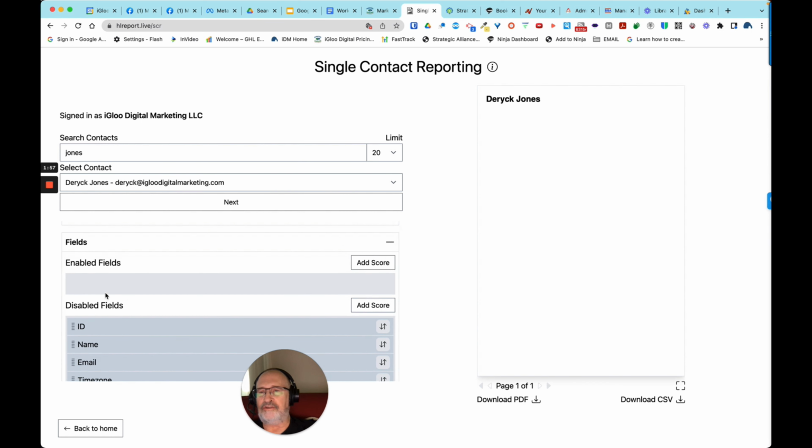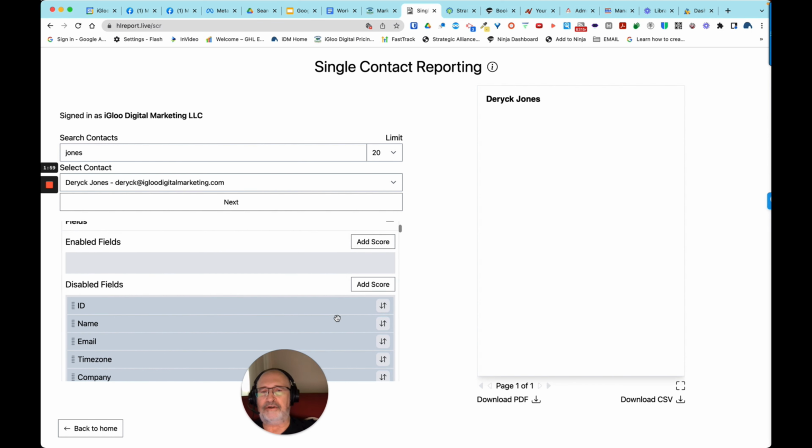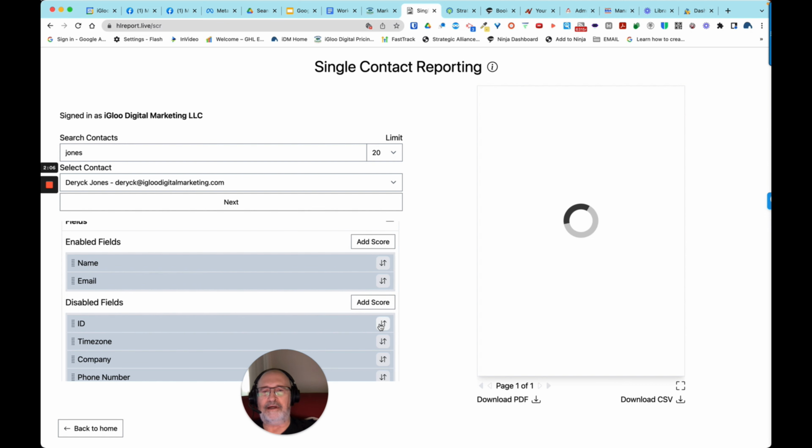You'll see I have disabled and enabled fields. To enable a field, I simply click on this double arrow set. That'll move it up into enabled fields. I can add email as an example.